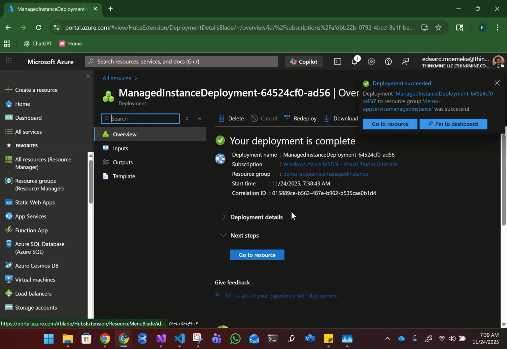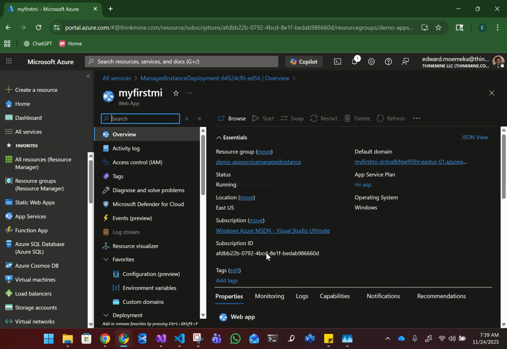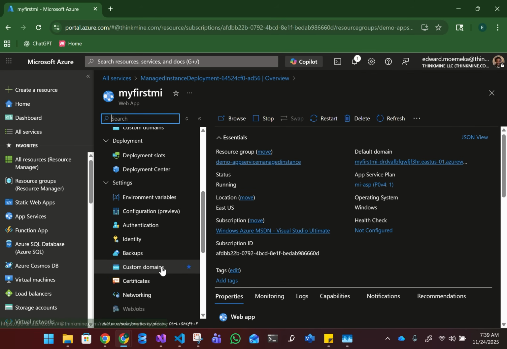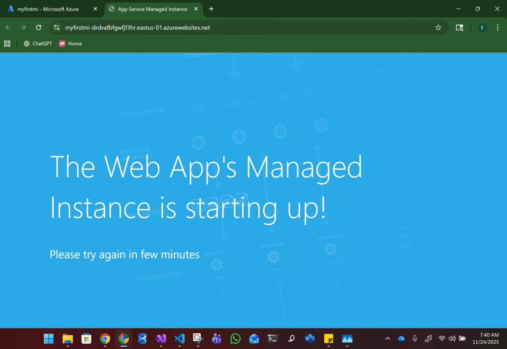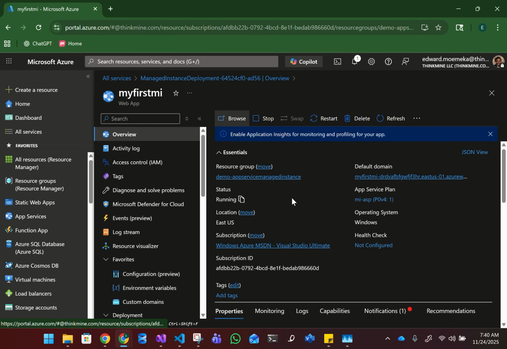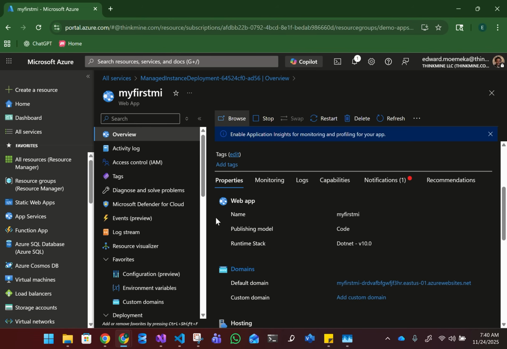Okay, we've got this created, so let's go to the resource. And you can see that the web app is up and running. It's a managed instance and pretty much functions like a regular app service at this point. So let's take a look at what's in here and what's unique about the app service.